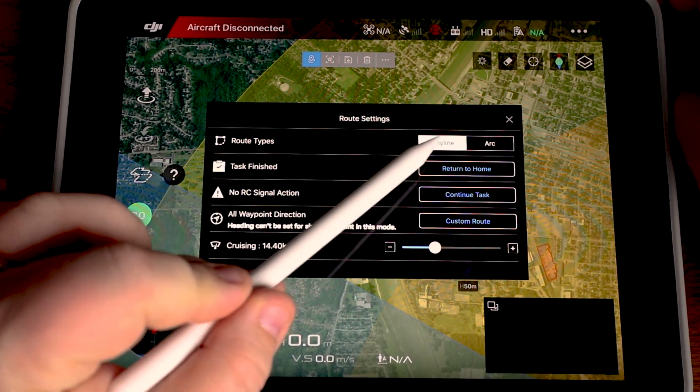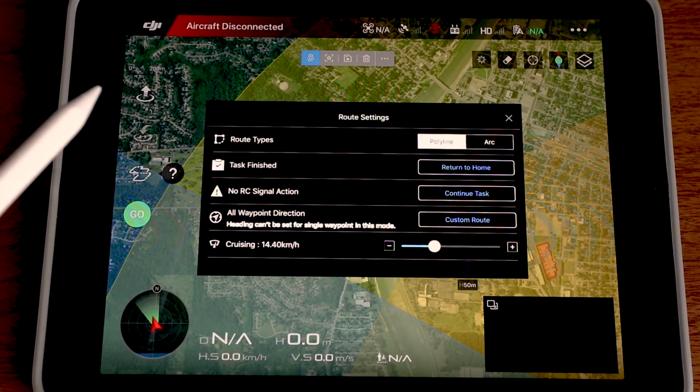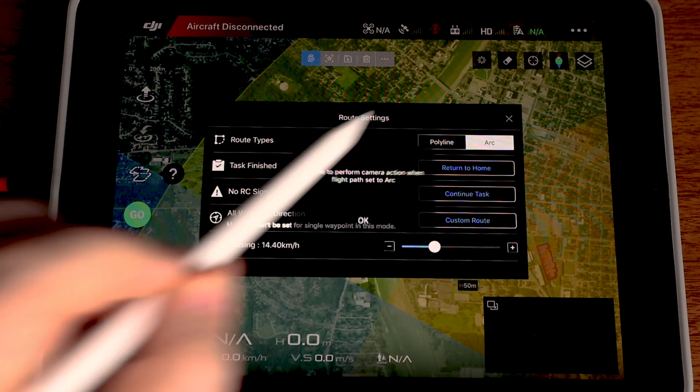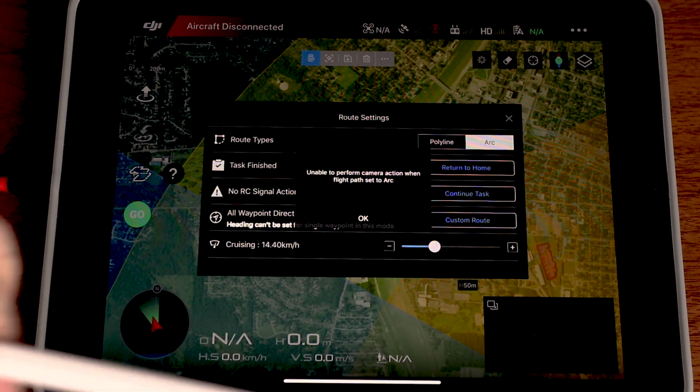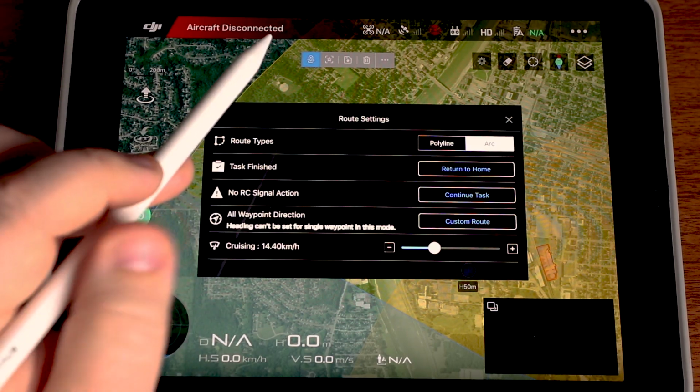So, polyline is basically going to follow the exact lines of your waypoints. An arc is going to set up a curve for the flight path. So those are really our two options.